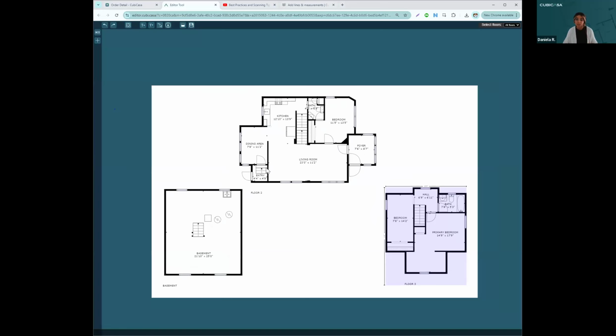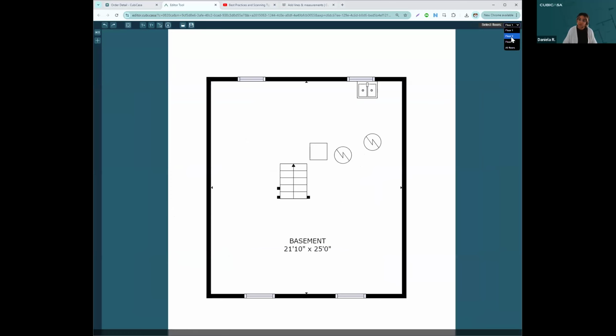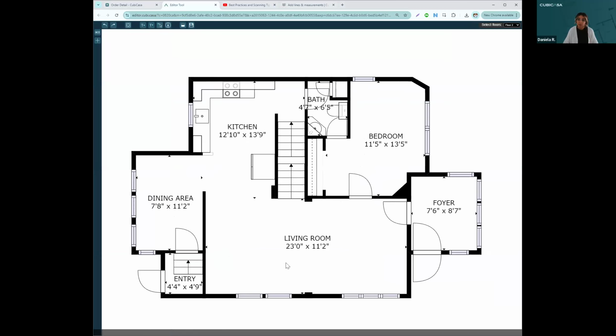Now, to adjust things within a specific floor level, all you have to do is go to the upper right-hand corner right here, and then select the floor. So let's go to floor 2. And here you can make adjustments to the level itself. So to make adjustments to, for example, the labels, you'll click that specific label.